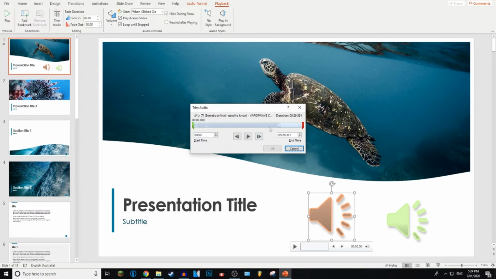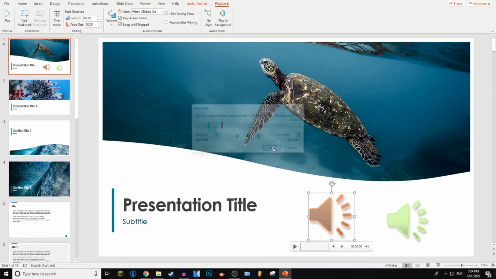You can trim the audio if you like. So let's just get a section of it and trim it. And there we go. As you can see, it is working. When someone clicks on the icon, it will then start playing.